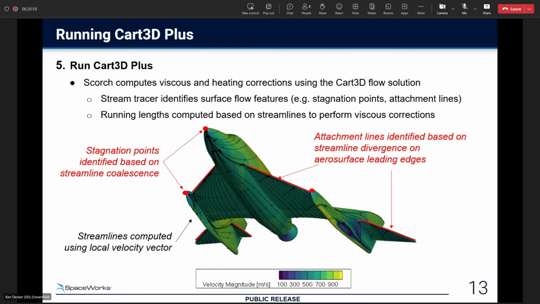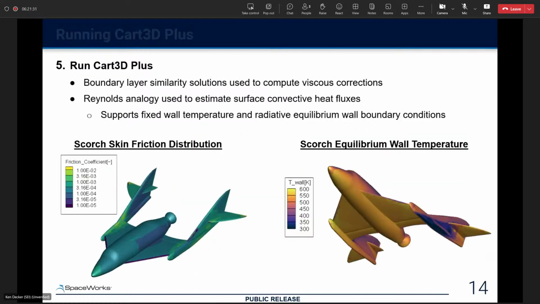Once you get the flow solution, if you have our Scorch add-on, you can take the Cart3D solution and apply viscous corrections to it. Our Scorch module works by taking the inviscid solution that comes out of Cart3D and running a stream tracer to identify regions of interest like stagnation points and attachment lines, and then mapping out streamlines and identifying running lengths on each point of the body, based on the stagnation point or attachment line that a given point on the body originated from based on the streamline path. And once we have that information, we identify engineering correlations for each region of the body that we can then use to apply those viscous corrections.